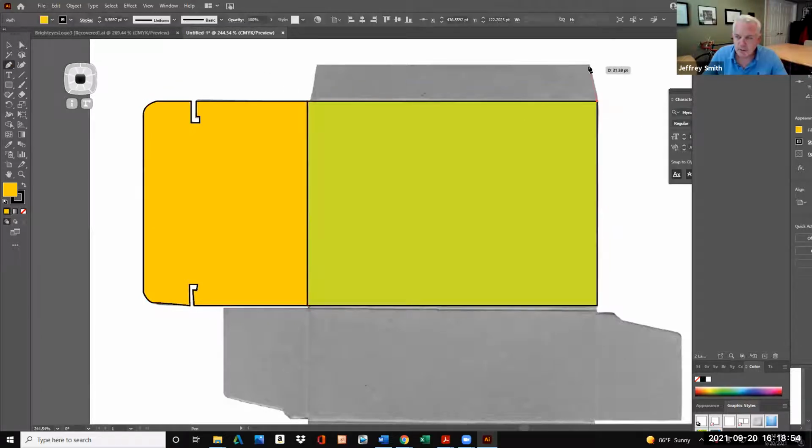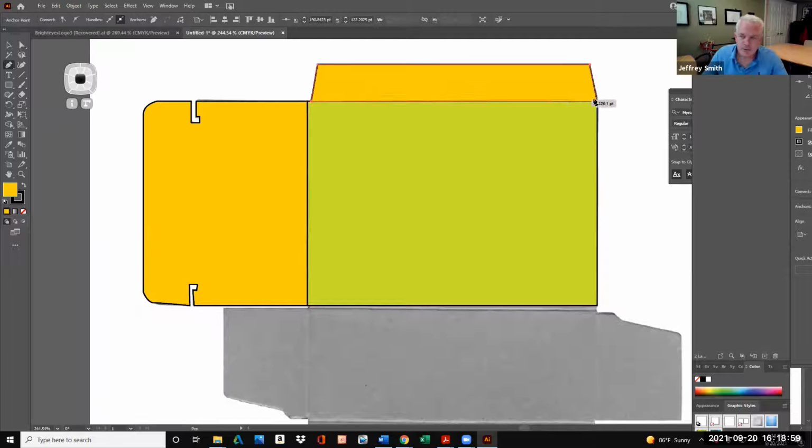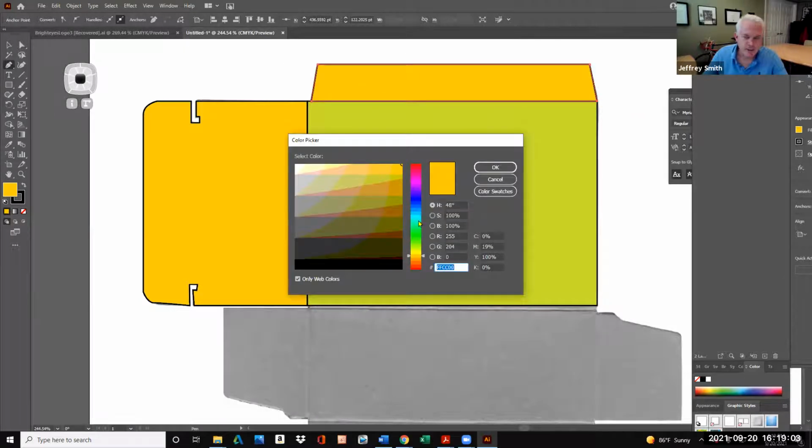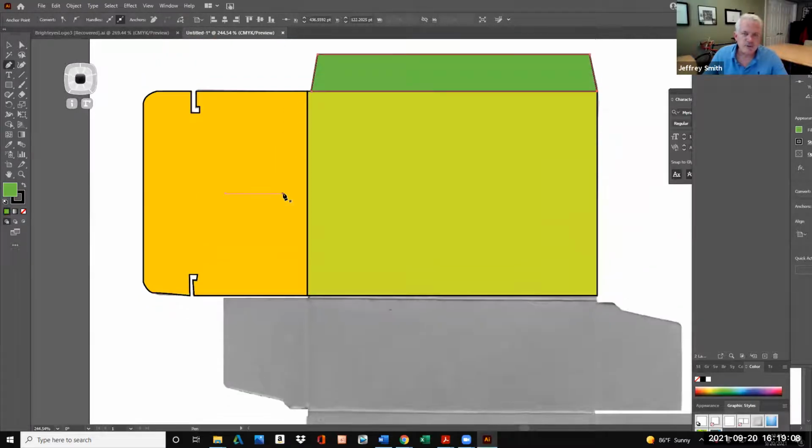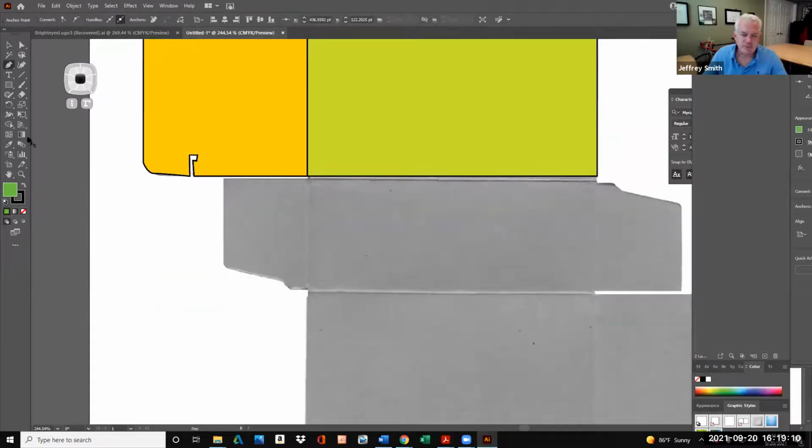I'll start over here. And then just make sure that when you do this, you are closing off this loop here. All right. So again, just to differentiate, I might change the color just for you. You don't have to do that. All right. So there's that.